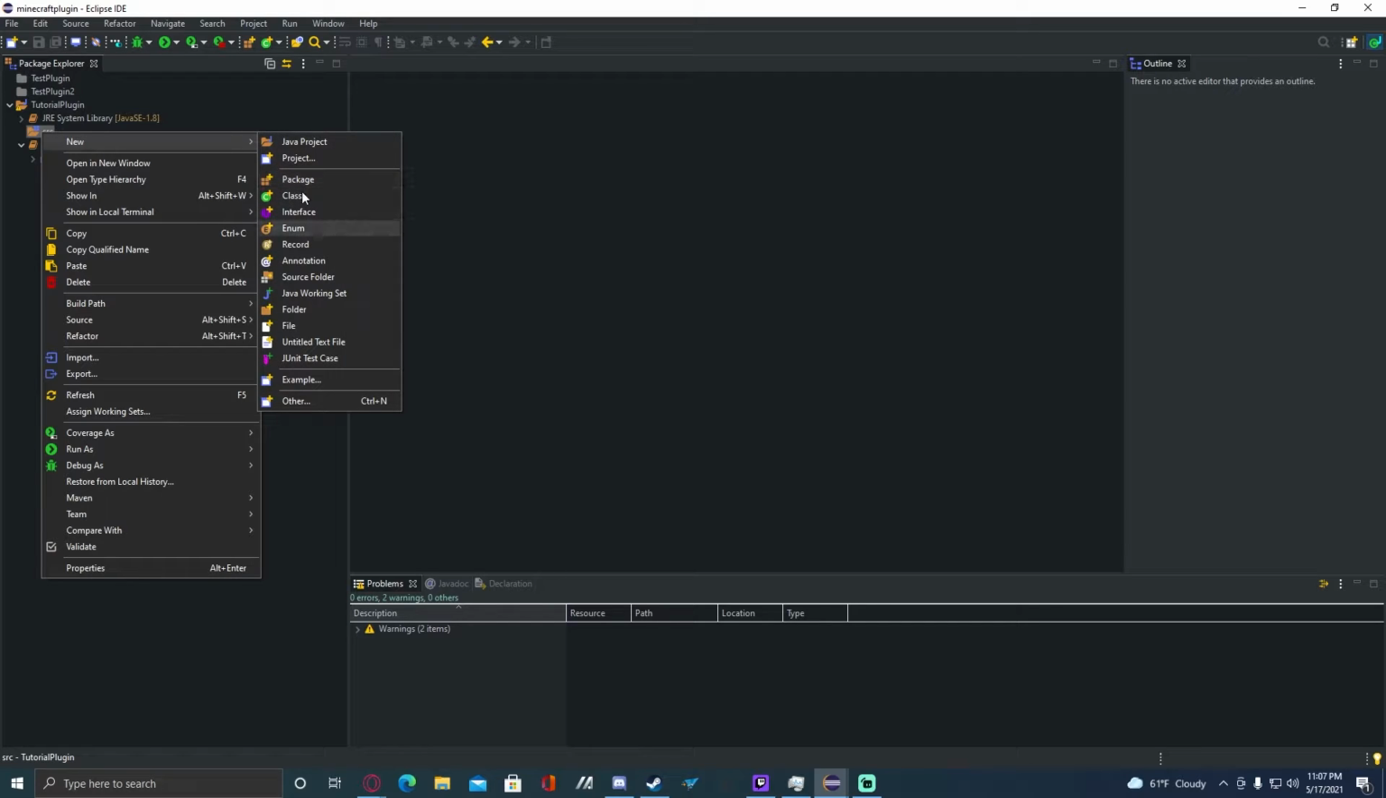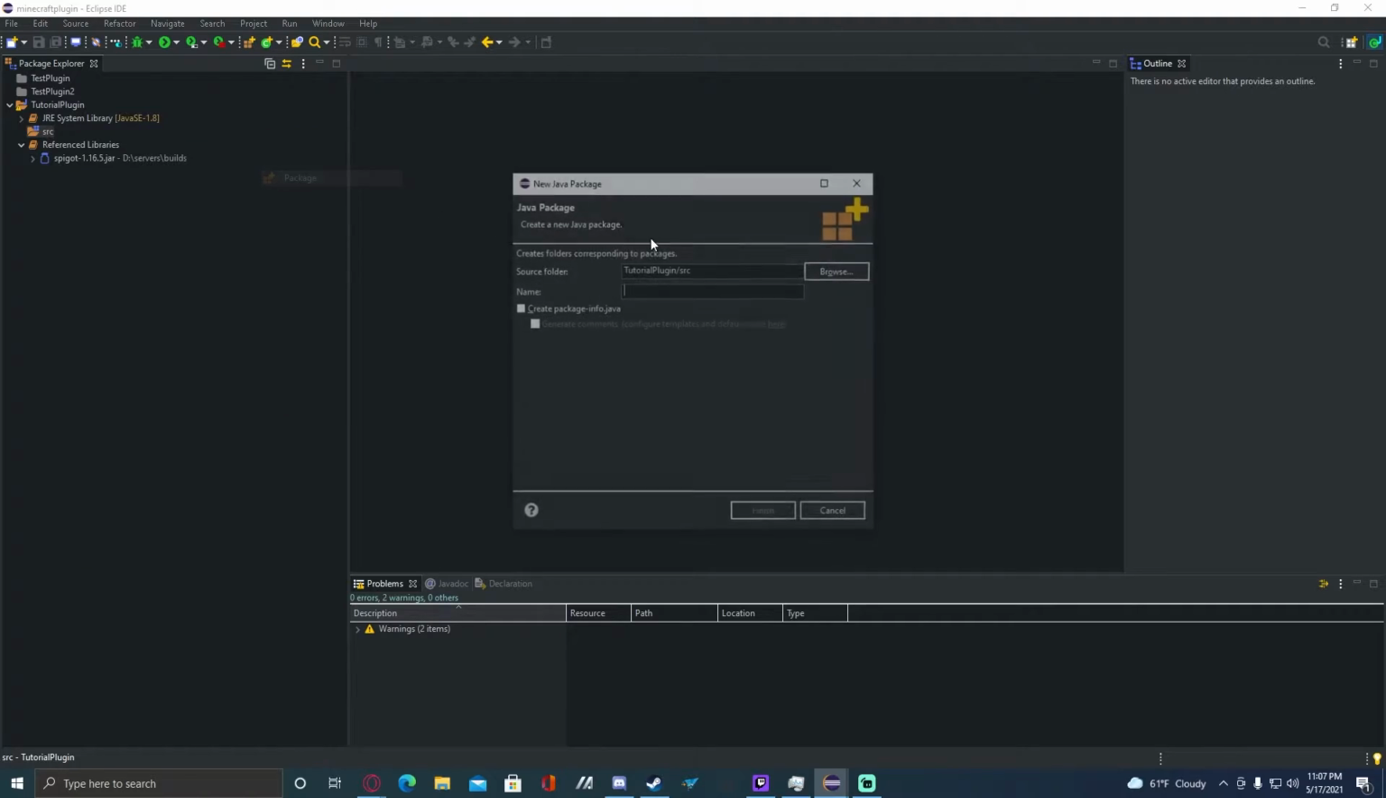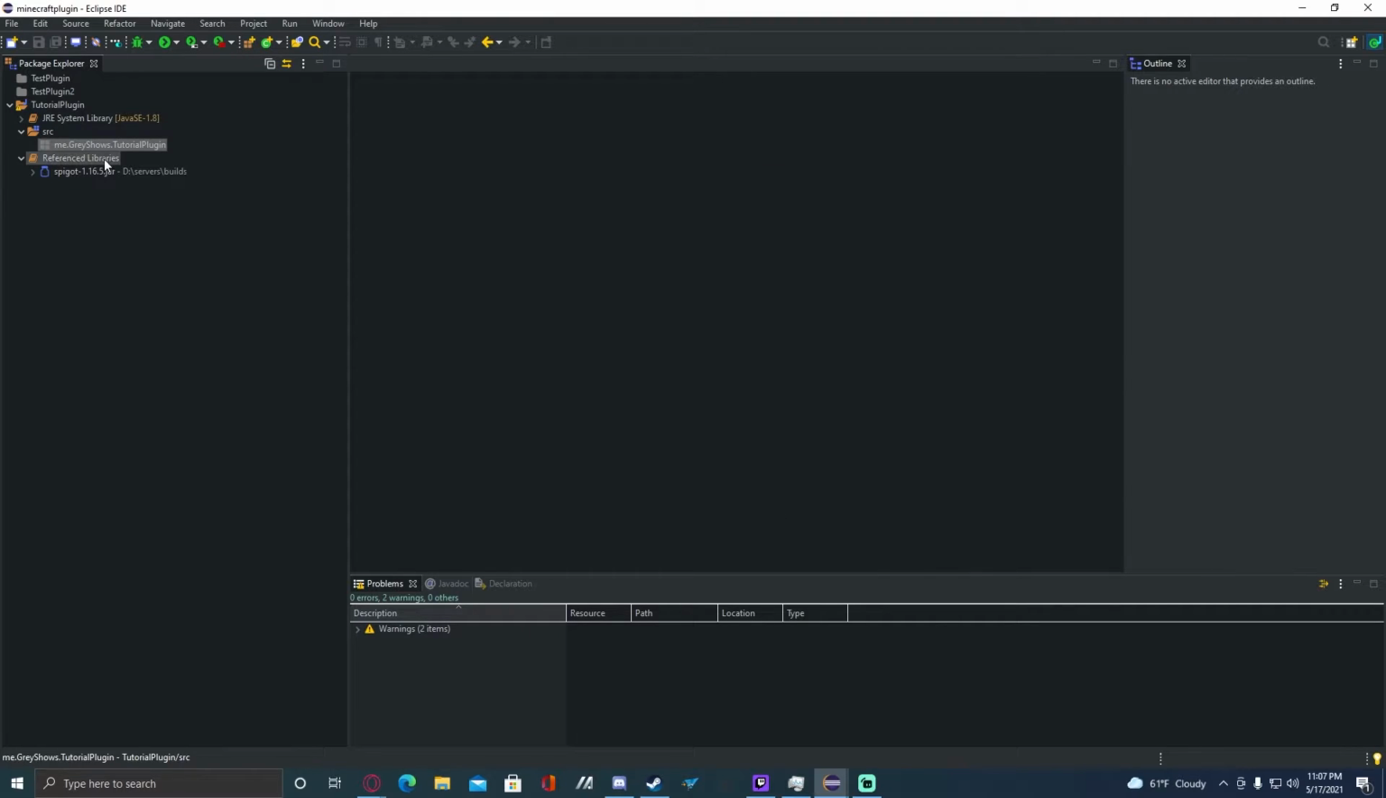Okay, so we're going to get started here. Right click src, New, Package. Right here is where you would put your website if you had one, which would be com.yourdevname.yourproject. So we would do tutorialplugin, but since I don't have one, it's going to be me.grayshows.tutorialplugin, or whatever your name is, or whatever name you want it to be under. Okay, then you're going to click Finish.